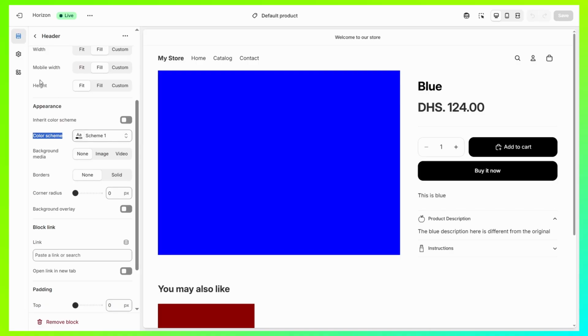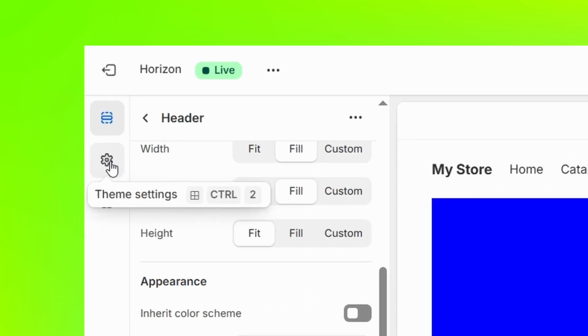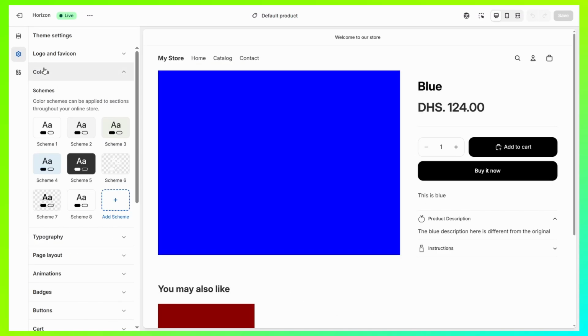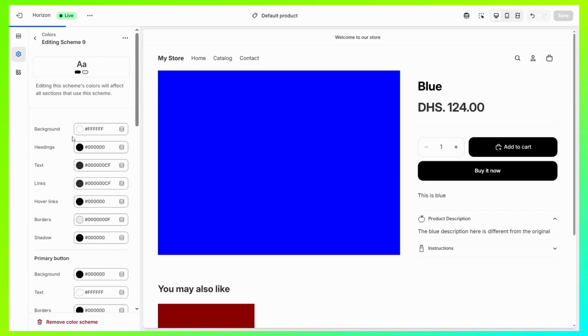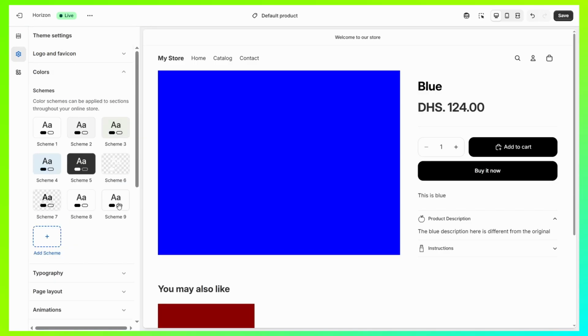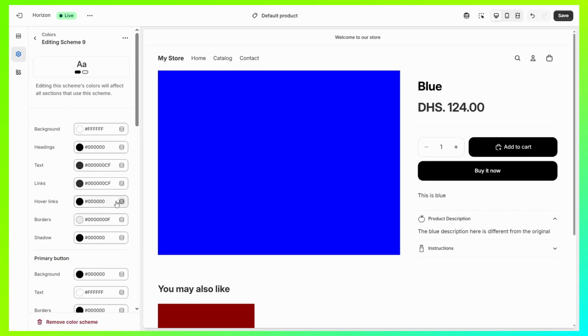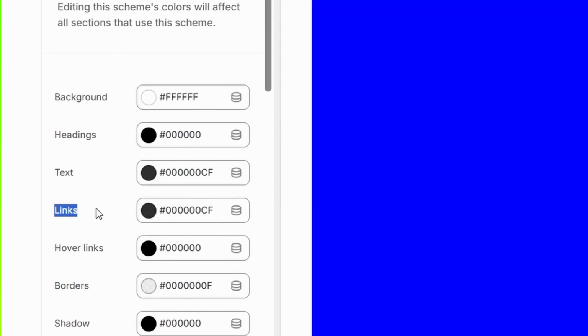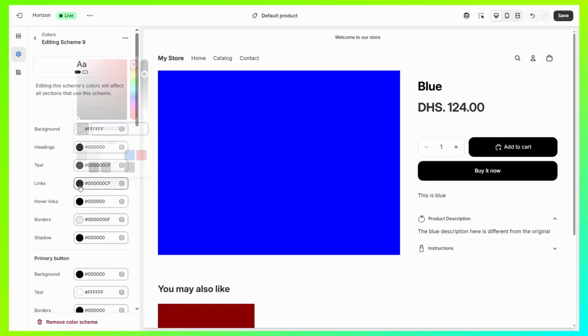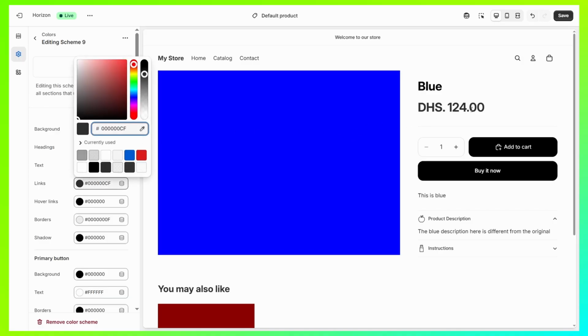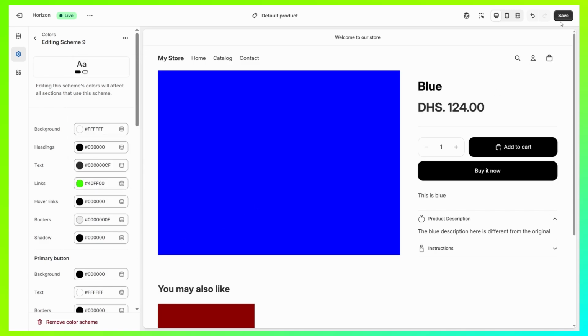So what we want to do is click on theme settings, go to colors. Once you go to colors, you simply want to add the new scheme. Try to copy the same scheme as number 1. Try to make it exactly the same, except for one thing and one thing only, which is going to be the links tab here. So change it to whichever color you want the price point to be. So let's go for green, for example. Once that's done, we can click on save.